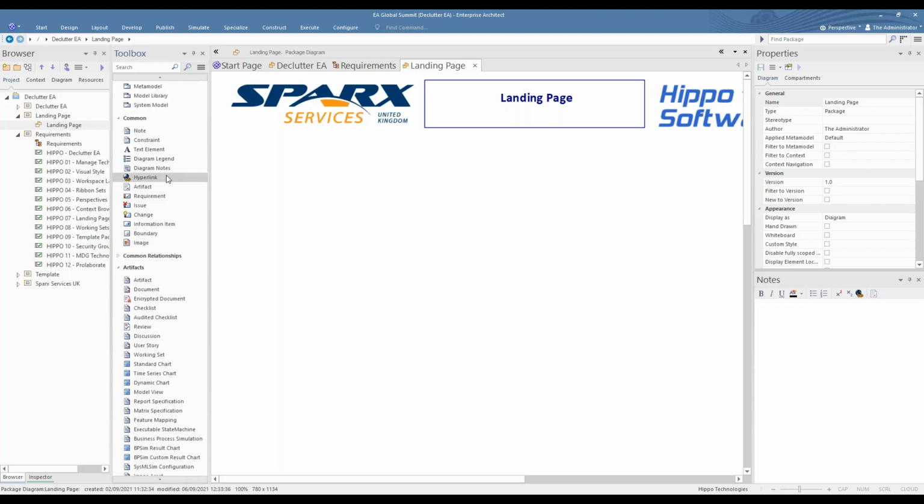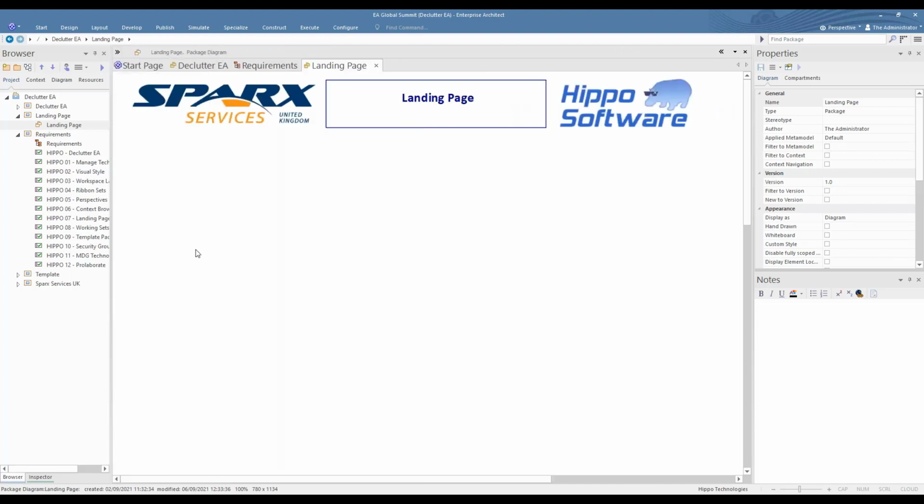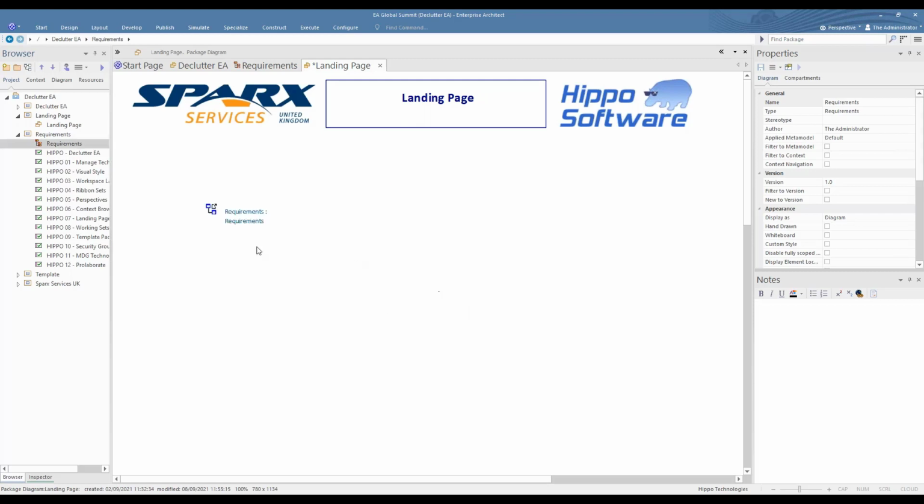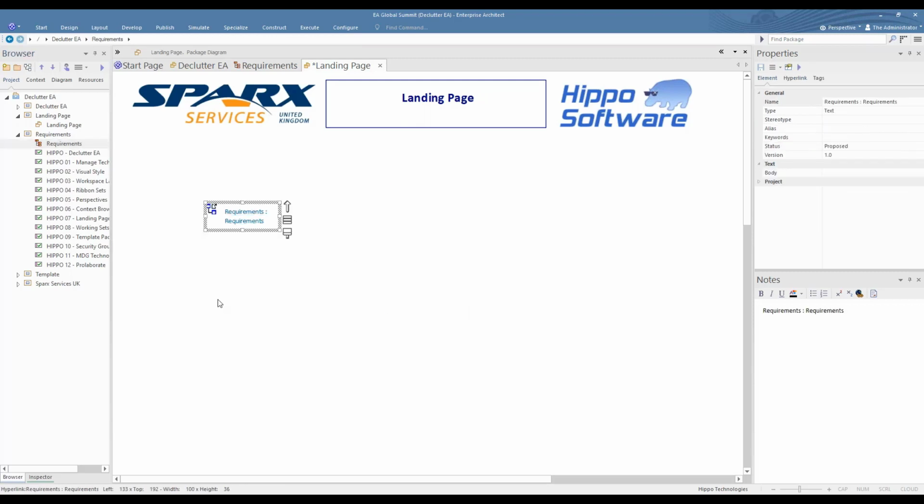We might also have a description of our project as a text element, and then typically we will add hyperlinks and navigation cells to allow us to link to other diagrams. To demonstrate how this is done, I'm going to drag my requirements diagram from the browser across onto my landing page and choose to create a hyperlink. You'll see this is named with the package name followed by the diagram name.